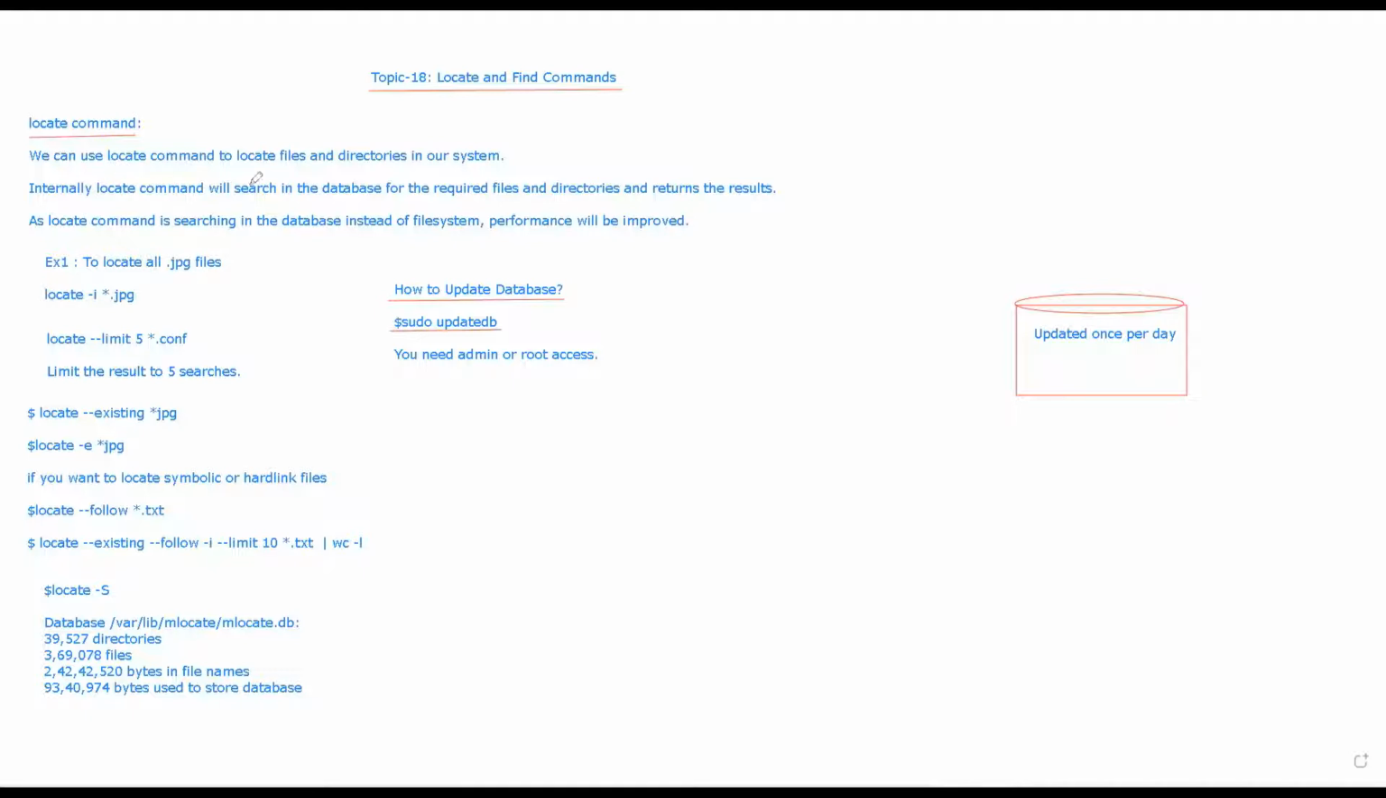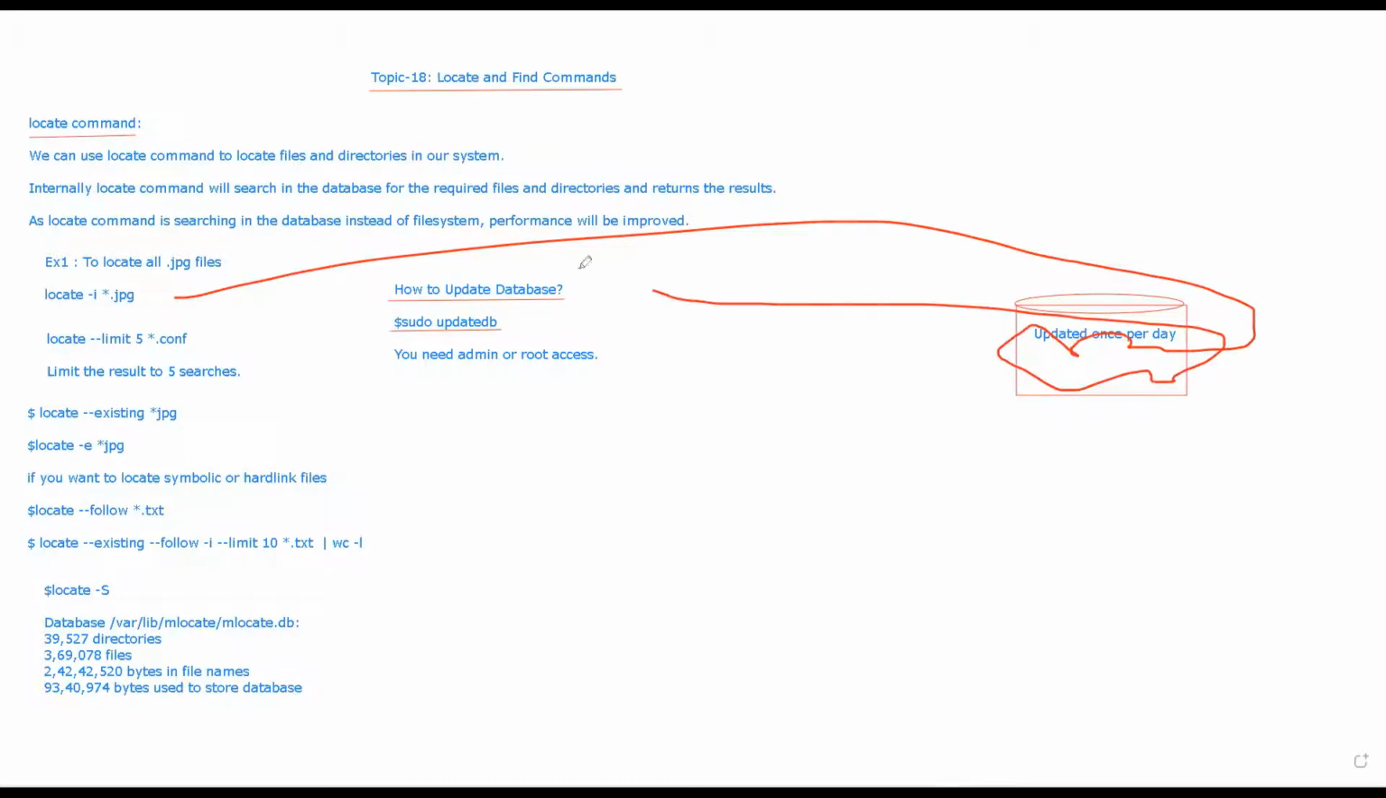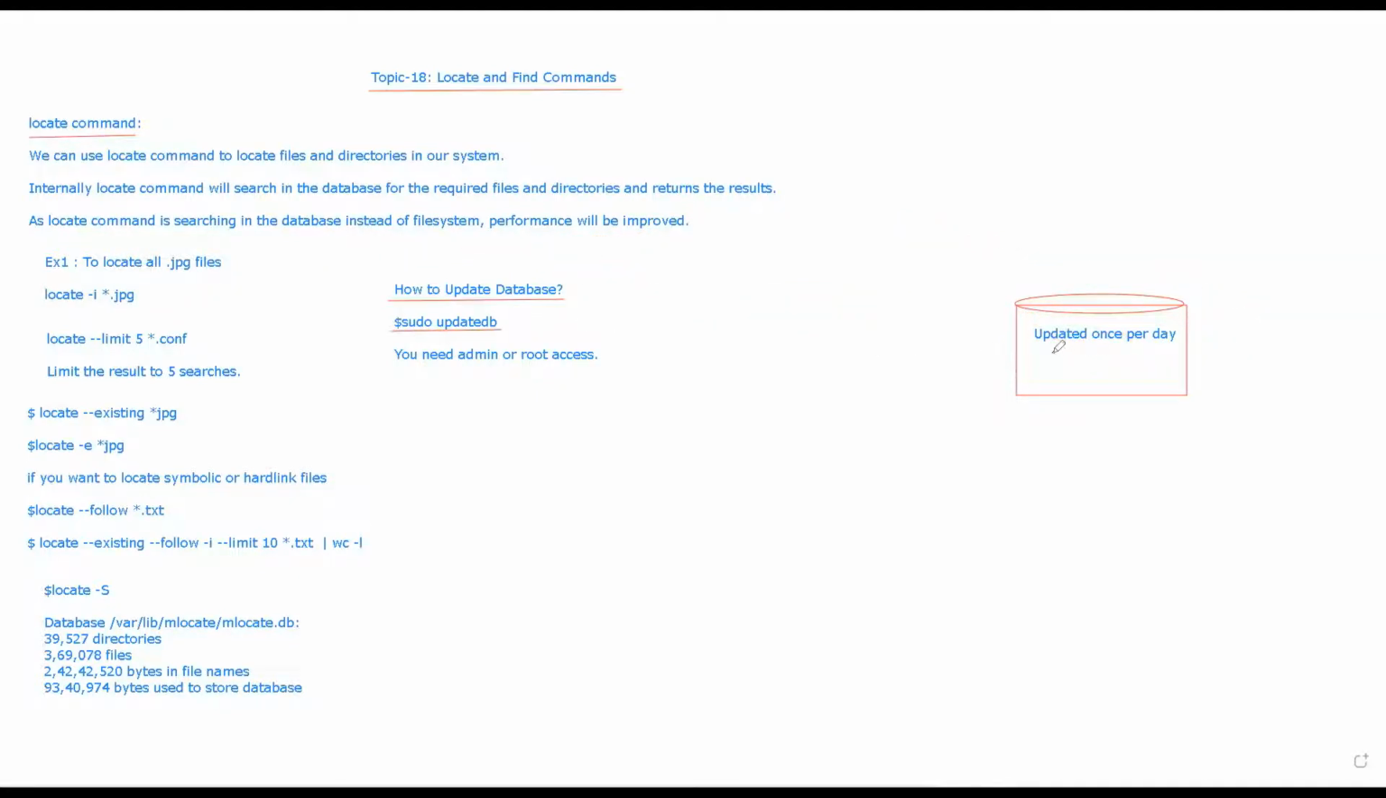But for now, what is the locate command doing? The locate command creates an internal database and searches in it. The database stores the files and directories. If you execute the locate command, it will go into the database, search in the database, and return the result back, right? So that's how it works. But the limitation is that the database is updated only once per day.